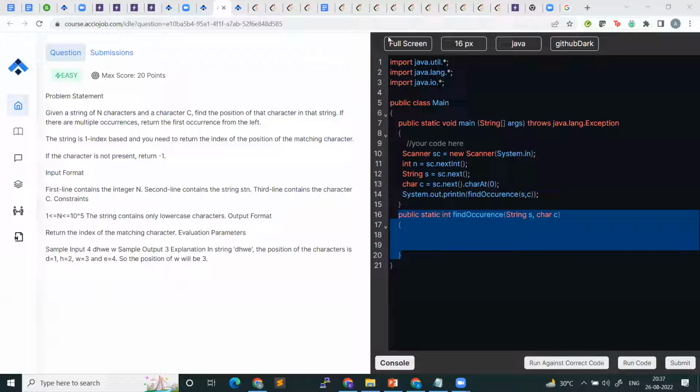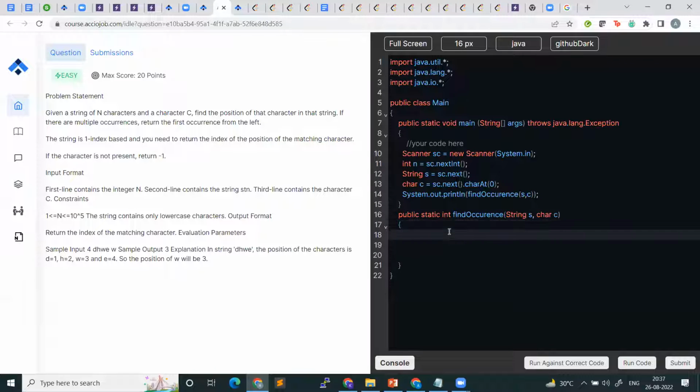So let's get started. I think I'll start. It's a pretty simple question. What I will do, guys, is write a loop. I will start searching for character C in S, starting from the left-hand side. So I will write a loop: for int i equal to 0, i less than, what is the end? What is the length of the string?